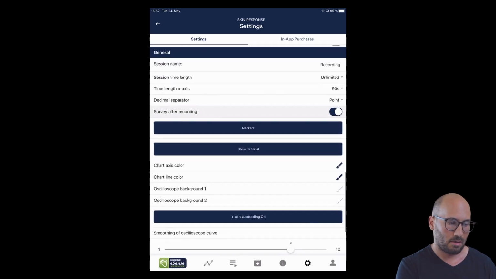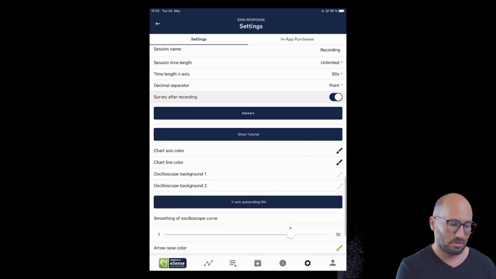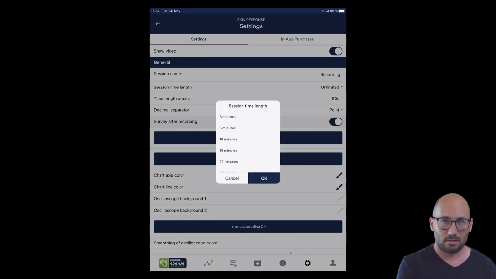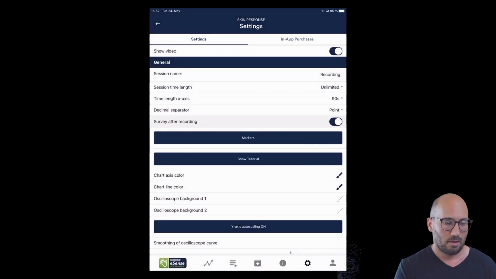In general, you can name your session, personalize it, set a preset length so that it's stopping in open training after like 5 or 10 minutes to have comparable sessions and the same length. I would recommend to do that.